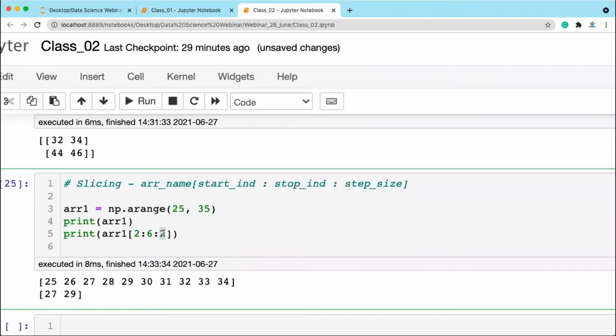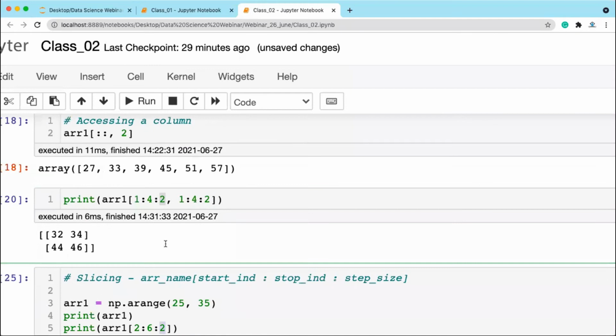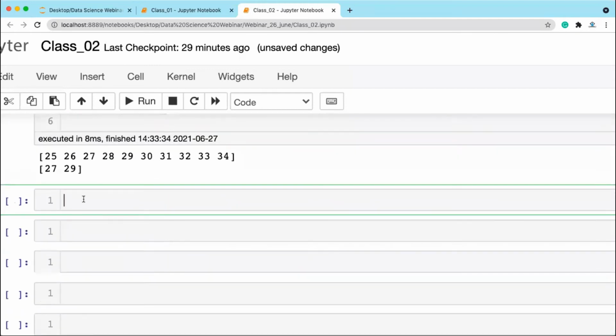Okay, so now we have discussed the indexing and slicing. We have discussed the iteration concept. Now let's come to the splitting of the arrays.